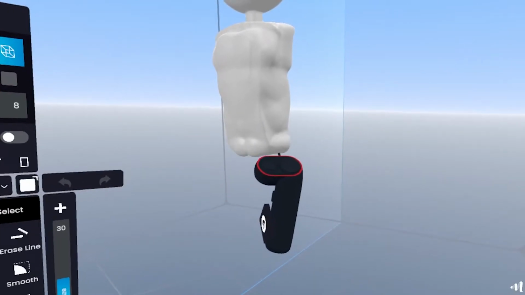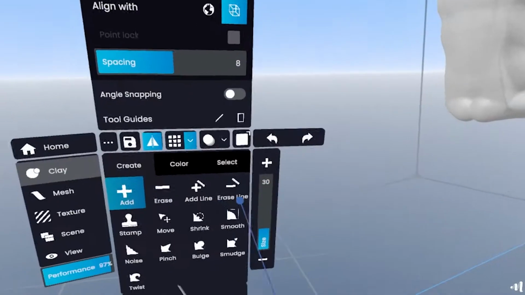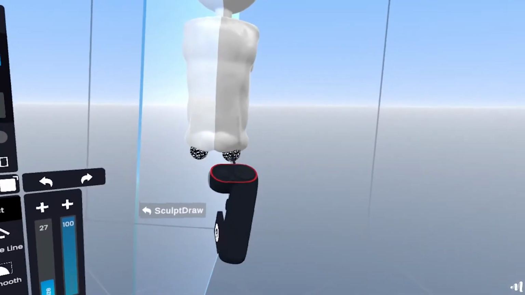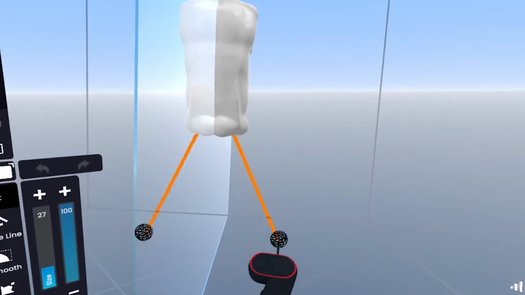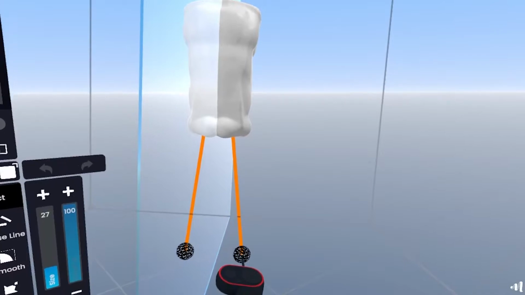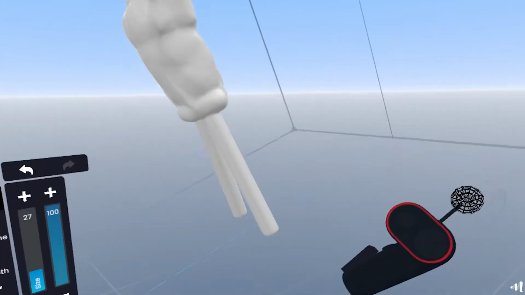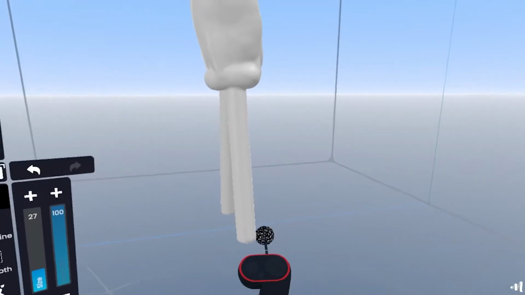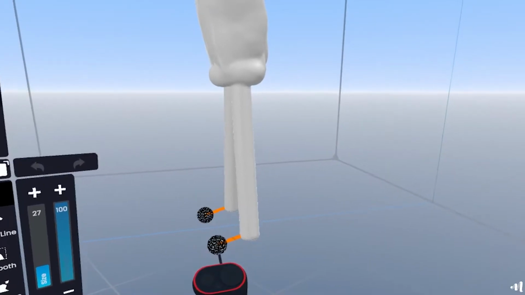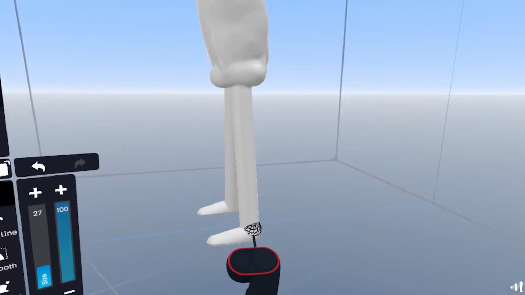The main clay tools I'm using are the Add tool with the sphere and cube shapes, the Add Line tool for straight lines, the Erase tool, and my personal favorite in Creator, the Smooth tool, which helps even out a rough looking surface for a cleaner look. I also occasionally use the Shrink and Bulge tool to squeeze in or blow up parts of the model when I need to.